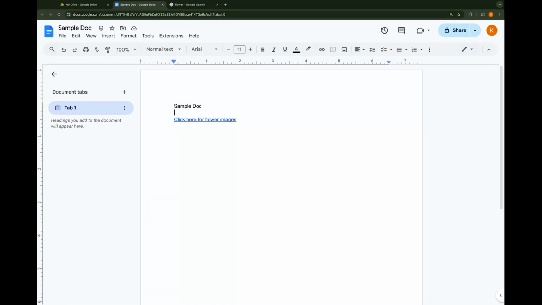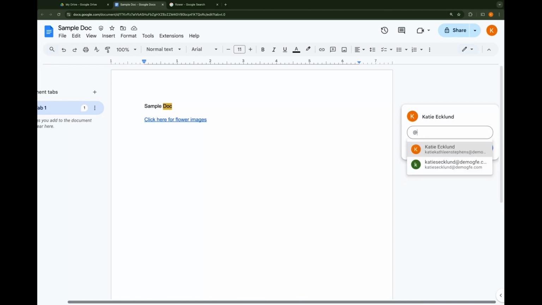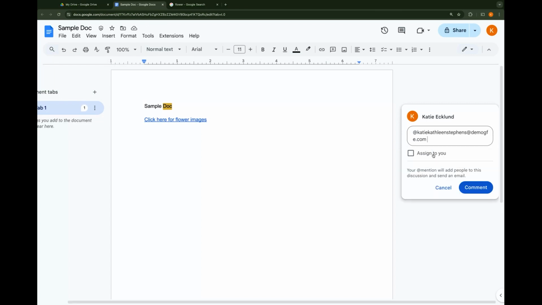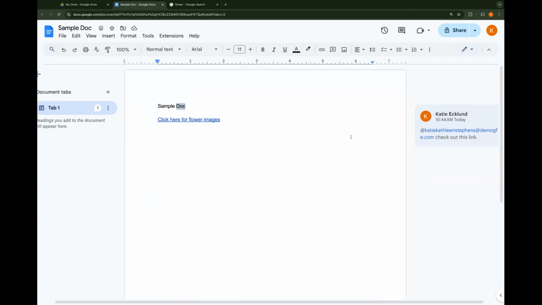If you have 4 or 5 people working on the same document, but you want to mention one specific person, you absolutely can do that, very similar to just leaving a comment. You highlight the word or words, you click your comment option, and this time you use the at symbol and type in the email of the person you want to tag. And then you add your comment: check out this link, or whatever you would like to say. And you click comment. Now that person has received an email saying, hey, you might want to go check this out. So that's another way to organize and create a little bit of a workflow inside of a Google Doc.